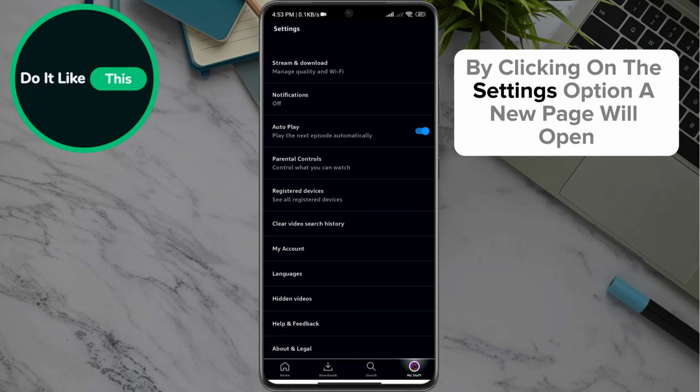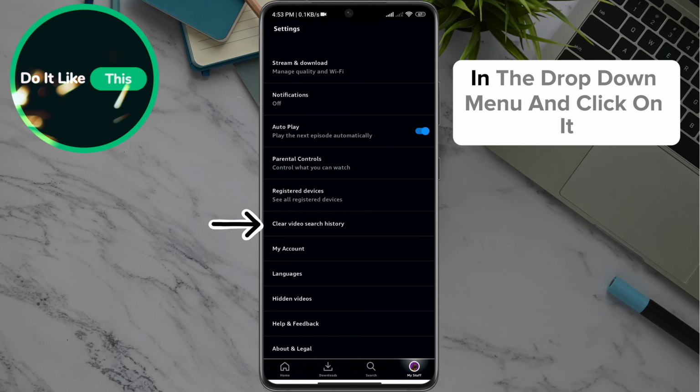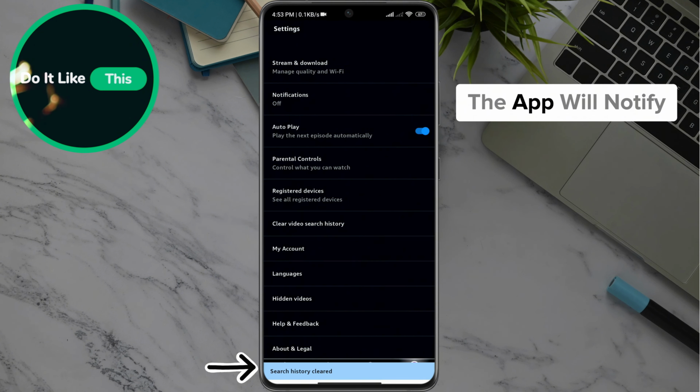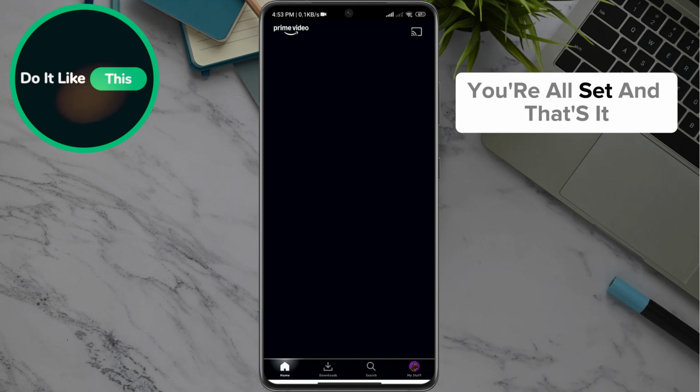By clicking on the settings option, a new page will open where you'll scroll down to the Clear Video Search History option in the drop-down menu and click on it. After you clear your search history, the app will notify you that your search history has been successfully deleted. You're all set. And that's it.